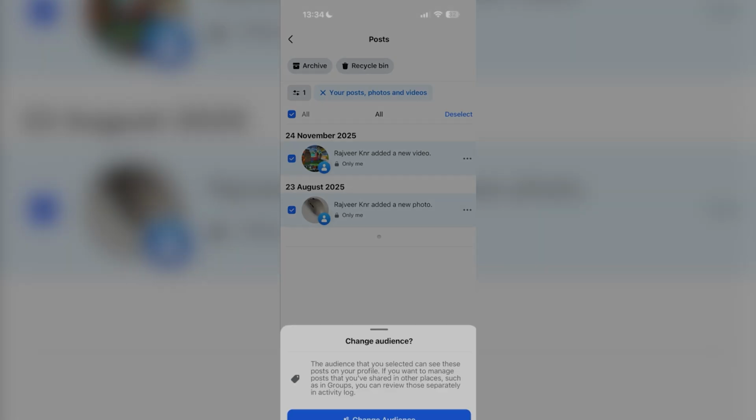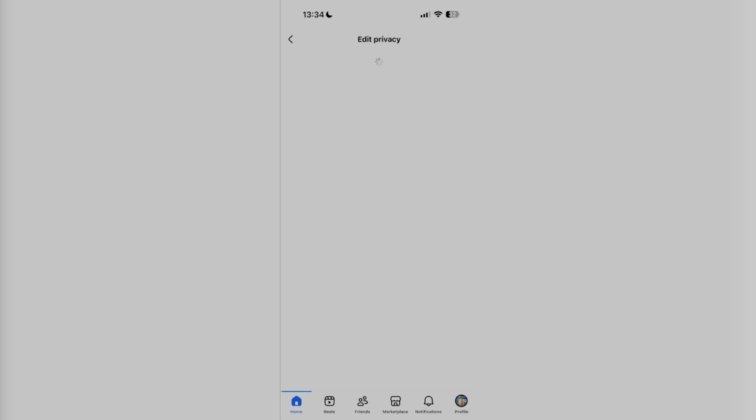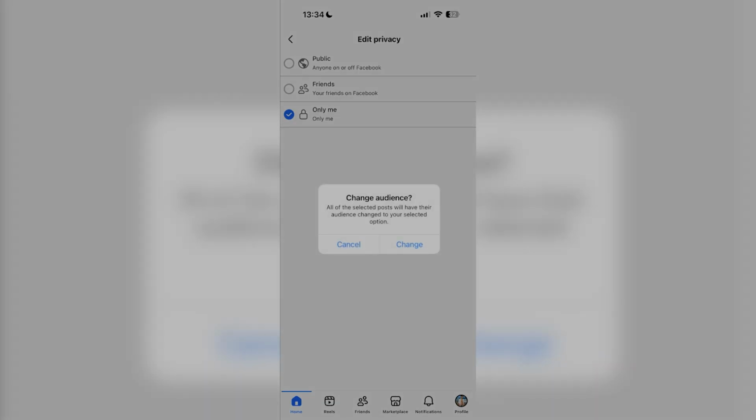the three dots. I'm going to press change audience. So I'm going to go ahead and press change audience again. And all I want to do is switch it to only me, like so.